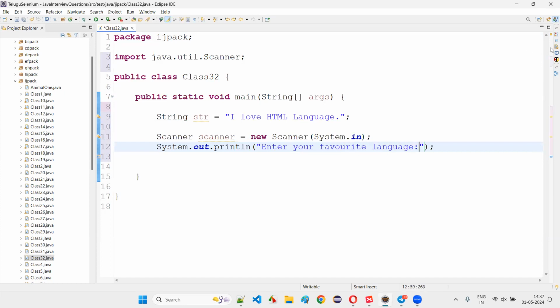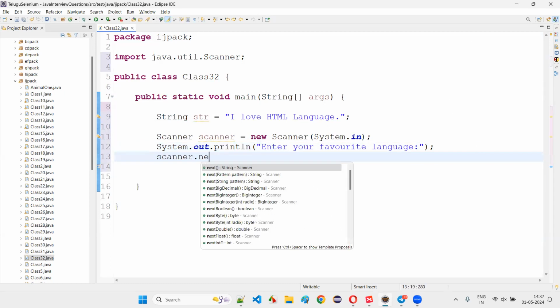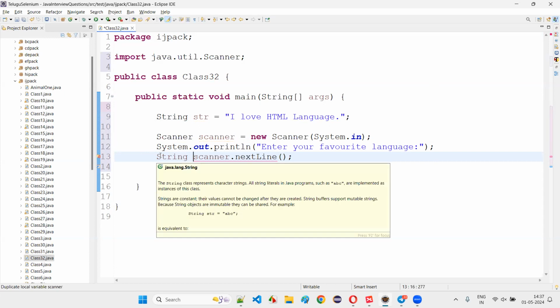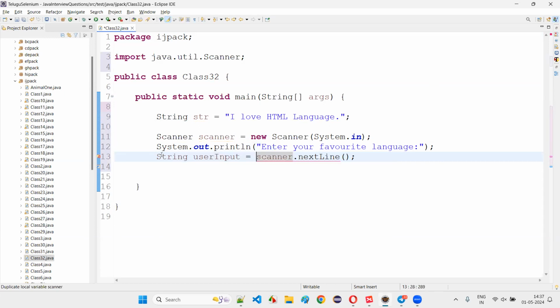Like this, I'll write some code. Now, whatever language the user enters, I would like to capture here using the nextLine method. Scanner.nextLine will collect the input from the user in string format, and here I'll say userInput.